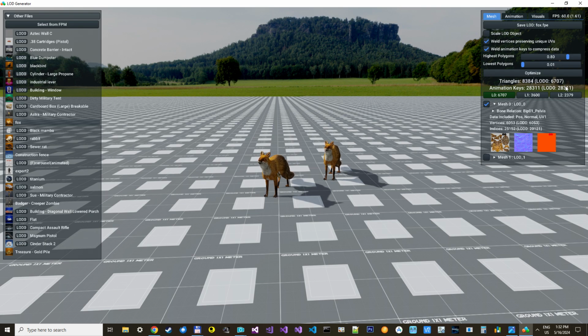We can see the lowest LOD we have now is 2300 triangles. Let's optimize it again. This is now with the welded vertices, which reduces the vertex count and allow it to reduce the polygons even more. So you see now we have a LOD3 which is only 900 polygons. The original is 8300. So that's a huge reduction.